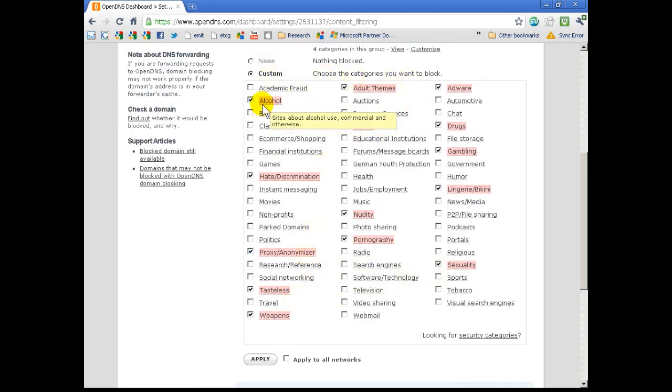So I don't want them to go to alcohol sites, hate and discrimination sites, proxy sites, tasteless, weapons, porn, nudity, dating, adult themes, adware, drugs, gambling, lingerie, sexuality. So this is just trying to keep, A, our internal system safe, and two, just keep me from any kind of nasty little lawsuit down the road.